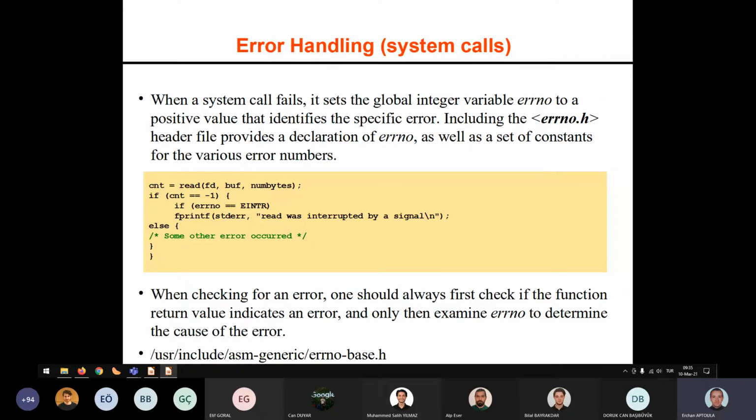If you want to use the errno variable, all you have to do is include the errno header file in your program. And then, of course, you will be able to access the declaration of errno as well as some other constants for the various error numbers.